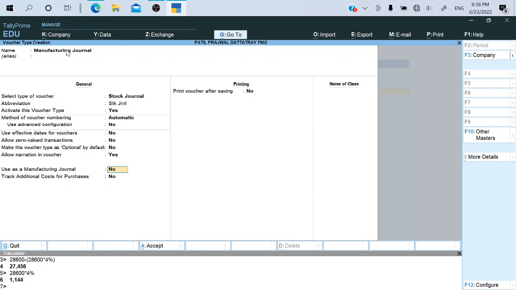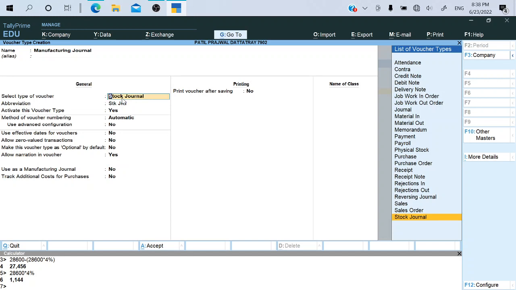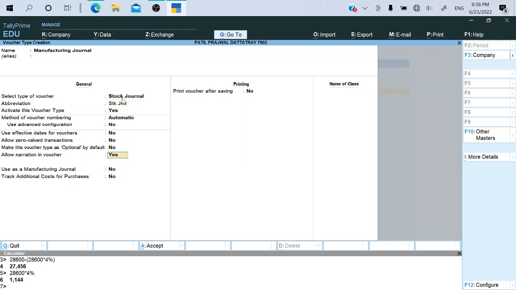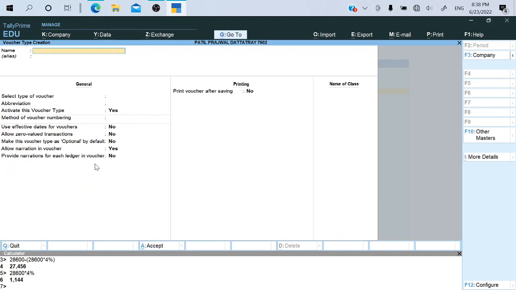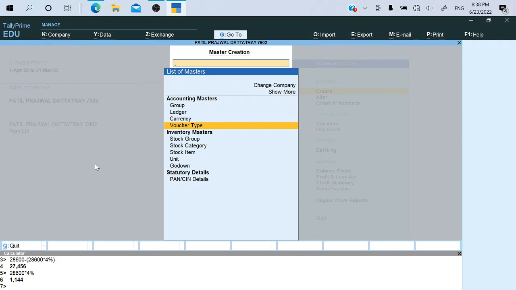By saying manufacturing journal here, say stock journal here. This is important. By seeing stock journal, one more setting, one more important thing, that is use as a manufacturing journal. For that, say yes. If you do not say yes, you will not get automatically the raw material required for one unit. Okay. Enter, accept. Accepted. This setting is over.